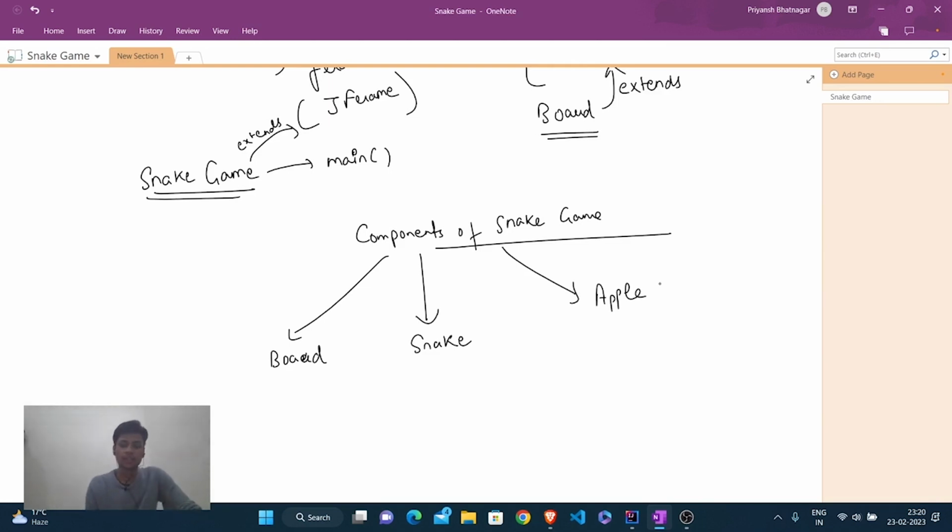And these components have their own properties. So we need to initialize these properties in order to initialize the game, correct? We need to initialize these properties and we need to play with these properties in order to develop the game, right? So let's discuss what are going to be the properties of these components of the game, right?